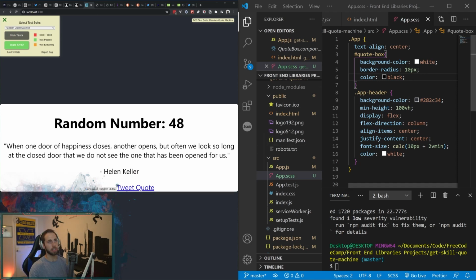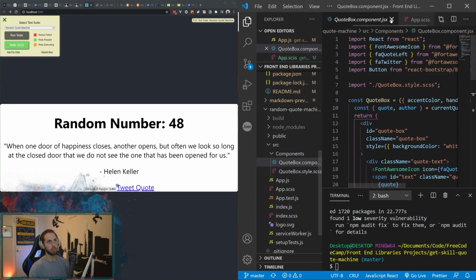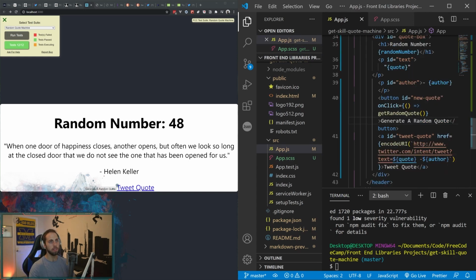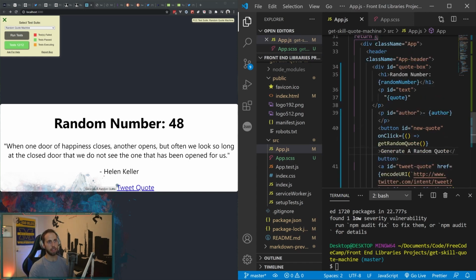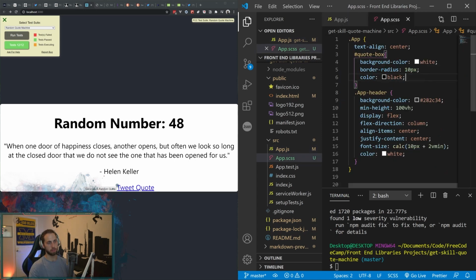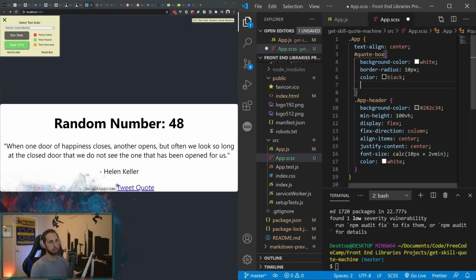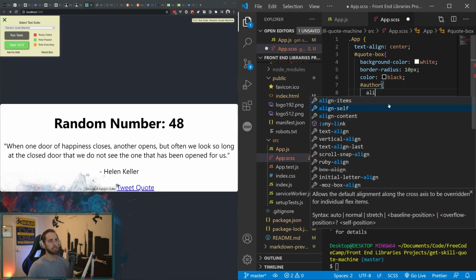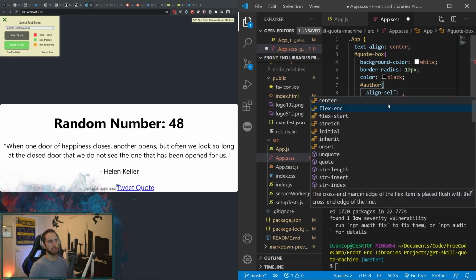Let's work on getting it so Helen Keller is aligned over. So we're going to use nesting again. We don't need the index HTML. We don't need that open anymore. So we just have the app right here. And we'll have the author, which is inside here. So we'll have this be hashtag author. Normally you use classes for all these, but we're just using IDs because we already added the ID. And we'll have the author, and we'll have this be align-self: flex-end.